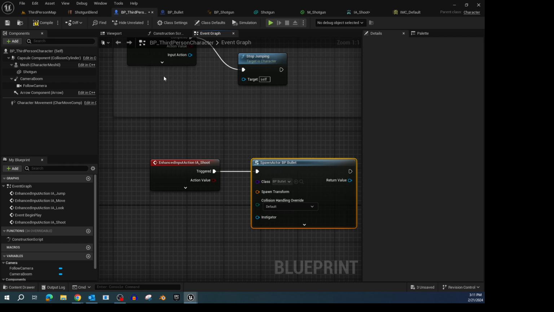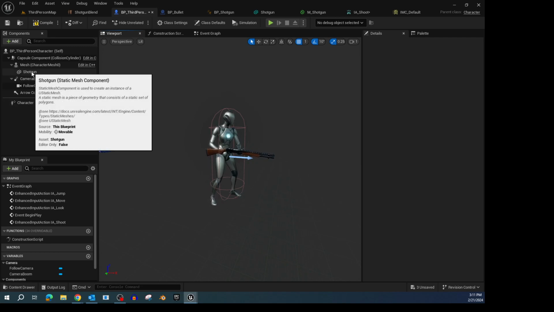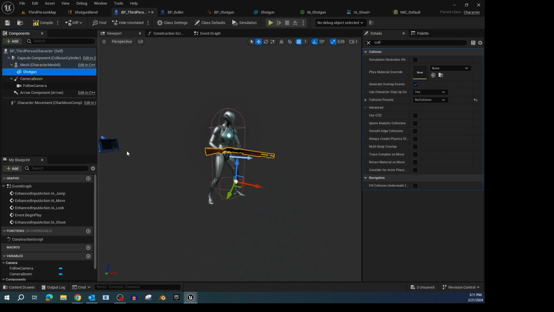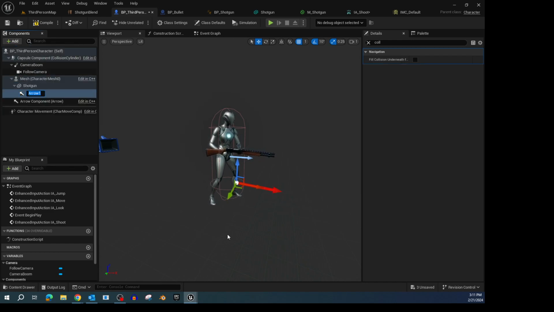And then let's go to our viewport and select the shotgun component. What we're going to do is add the direction of the projectile or bullet to come out of. So click plus, and we're going to add an arrow. Select the arrow and name the arrow bullet. I'll call it bullet DIR, but it doesn't really matter. Okay.